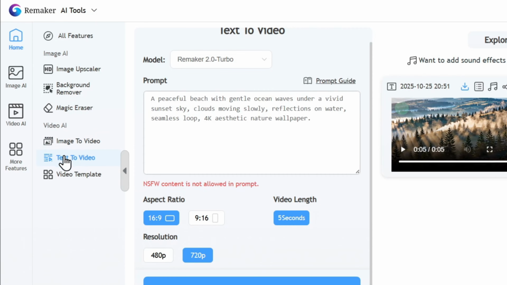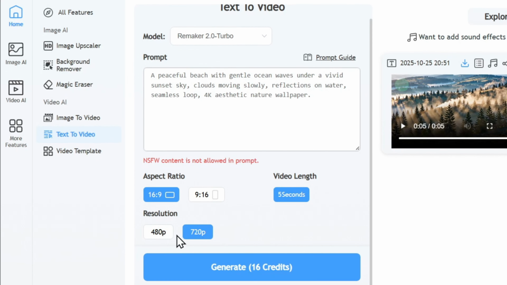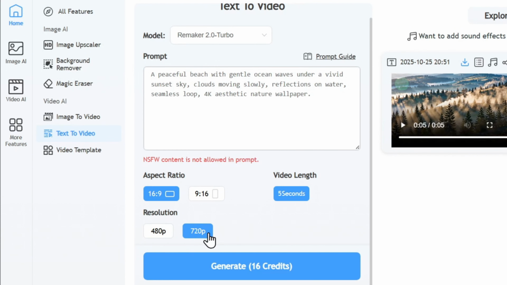And as I said, you click on text to video on the left hand side, put in the prompt that you get from ChatGPT or whichever tool, and you want to ensure that you set the aspect ratio to 16:9. Ensure that you use the best resolution that you can. The only thing is that for this tool, it gives you the maximum resolution right now as 720p, and you can set it for 5 seconds.